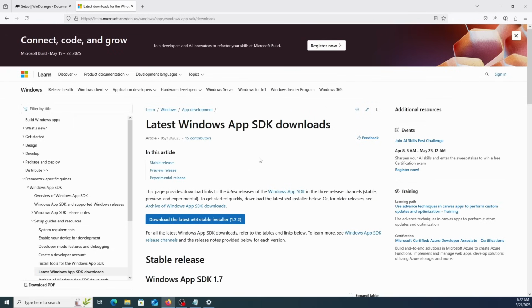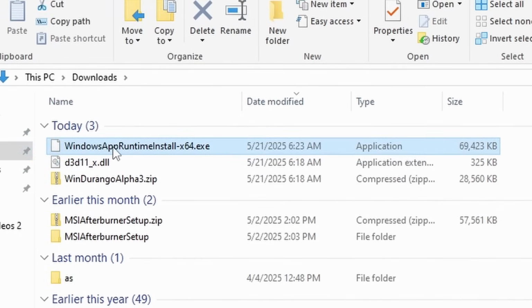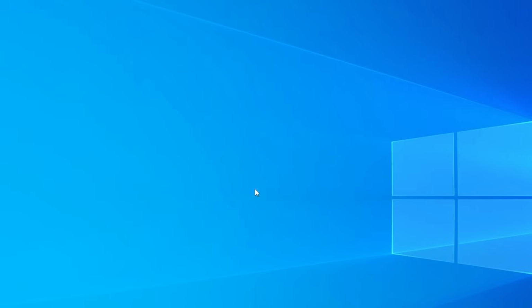Next thing we need to do is download the Windows App SDK. Once again, this will be linked in the description. Everything here is going to be linked in the description. You're going to go to download the latest x64 stable installer, and you're going to go ahead and run the installer. It's going to pop up this window, and it's done.